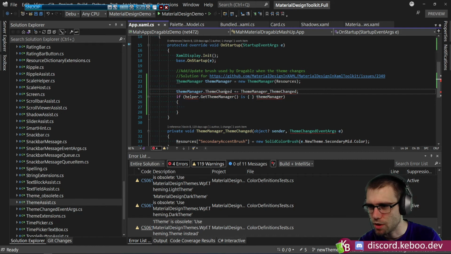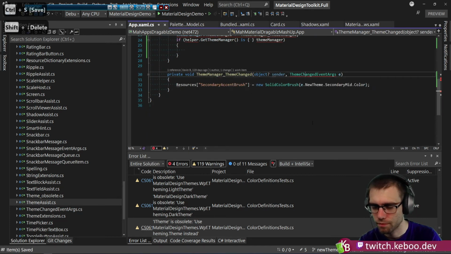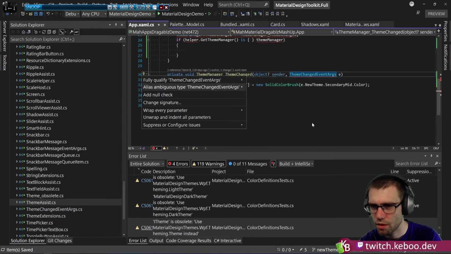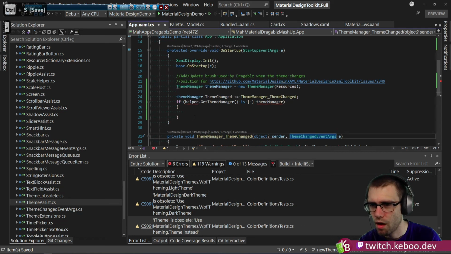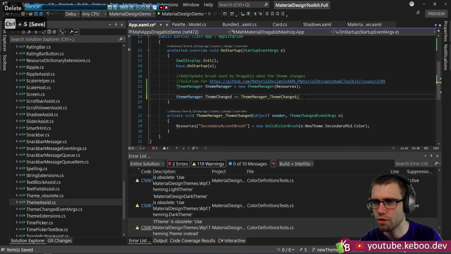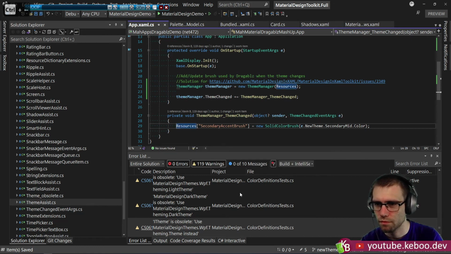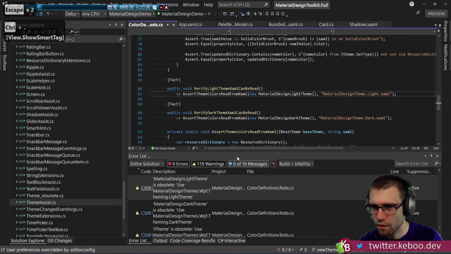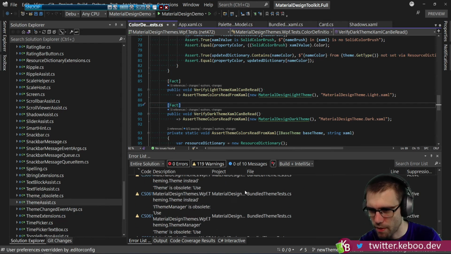Theme manager, theme changed. Ambiguous. Alias. The nested one. Should be enough. Okay. Keep chasing the errors, the warnings.